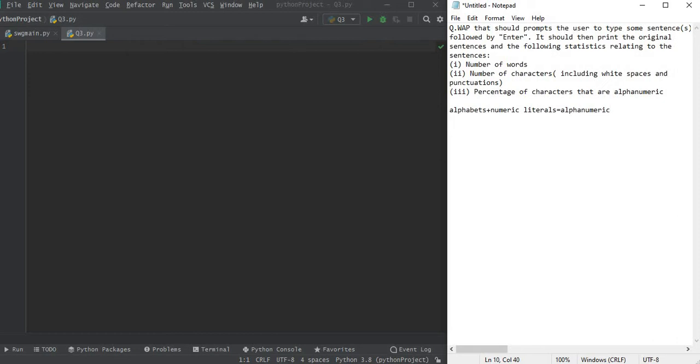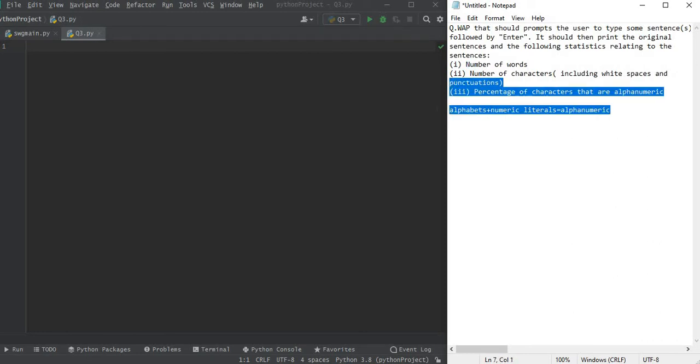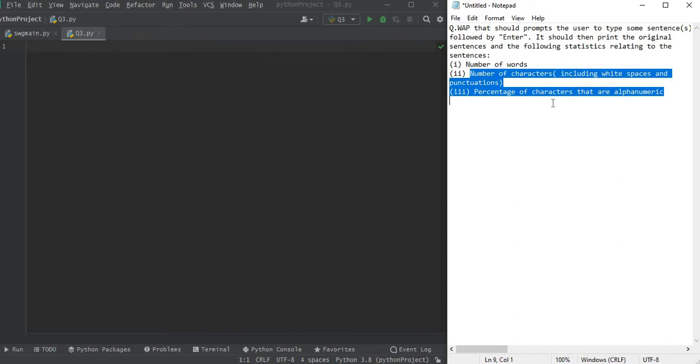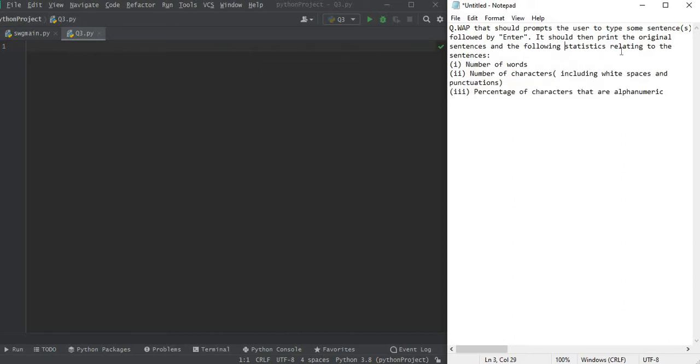Then there's the other thing in this code, which asks us to tell the number of words. So we're gonna make some logic for that. We're gonna make the logic for number of characters, and the statistics relating to these. So you see in the question, let's follow up with it.